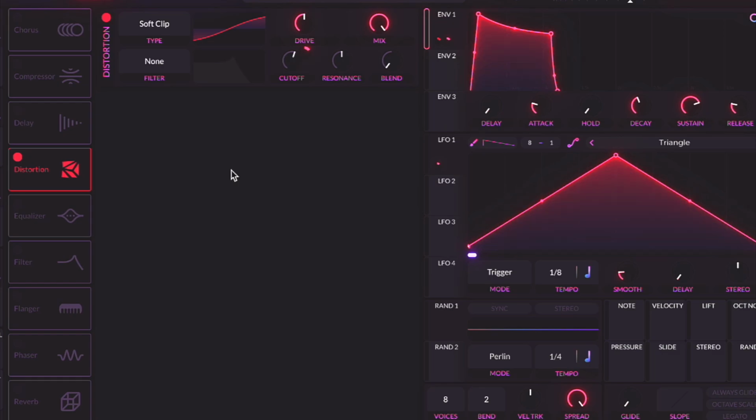And that's basically how you get the sound. Feel free to use this as a template to then sculpt the sound to your liking.